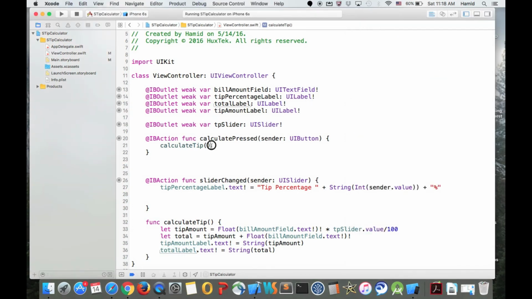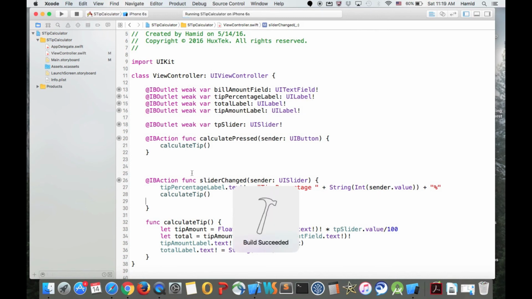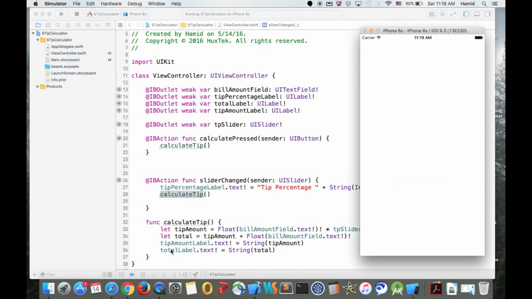So all I have to do is put this function that I wrote and add it here. So when I run it again, as soon as the slider changes, this function is called and it will update the labels. So I would say $100, calculate. If I press calculate, it would be the same as if I change the slider.